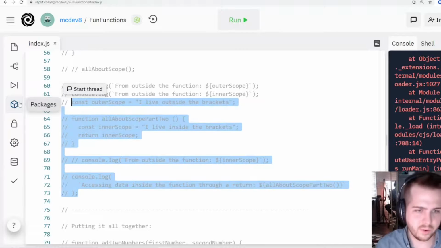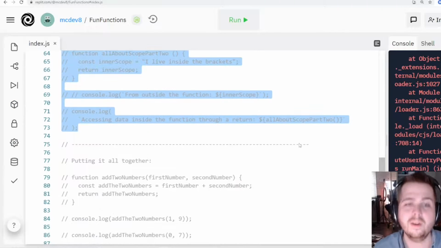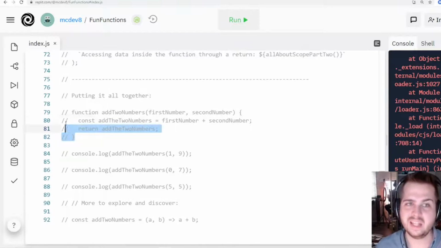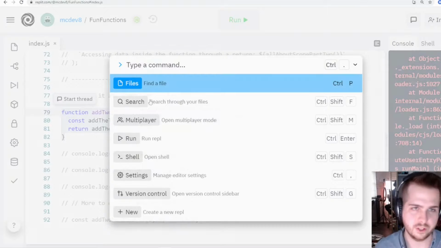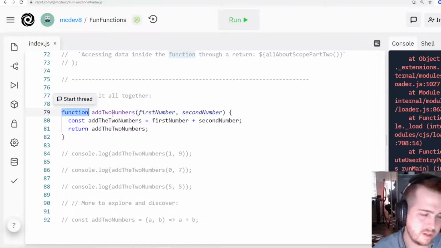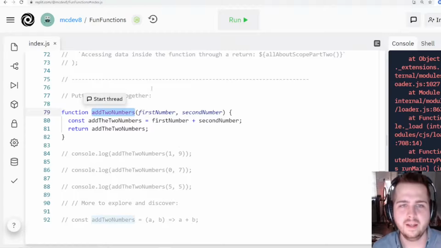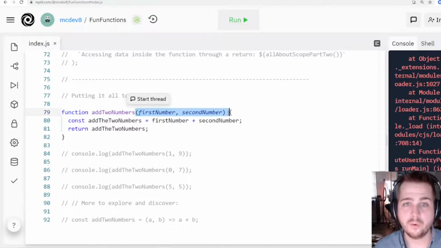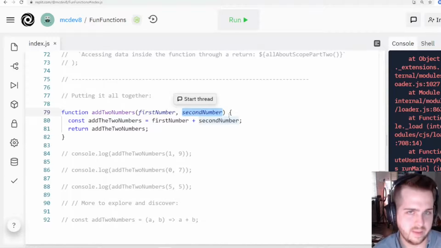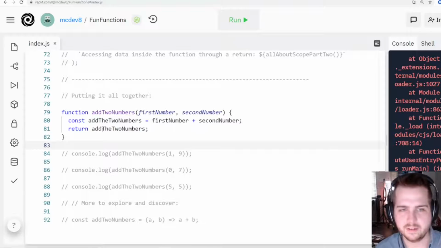So I hope that makes sense. And with that, we're going to continue on with the last part, putting it all together. So here is what's often used as an introductory example for functions. We have adding two numbers. And so here we have the name of the function, and then we have the two parameters. That's what these things are called, our parameters. And we have the first number and the second number. And then inside the brackets, we do things with these values.